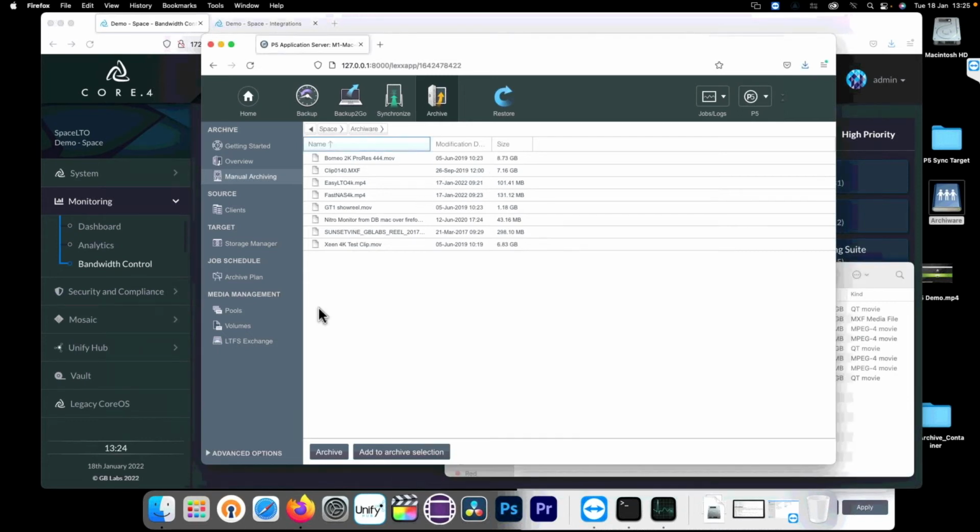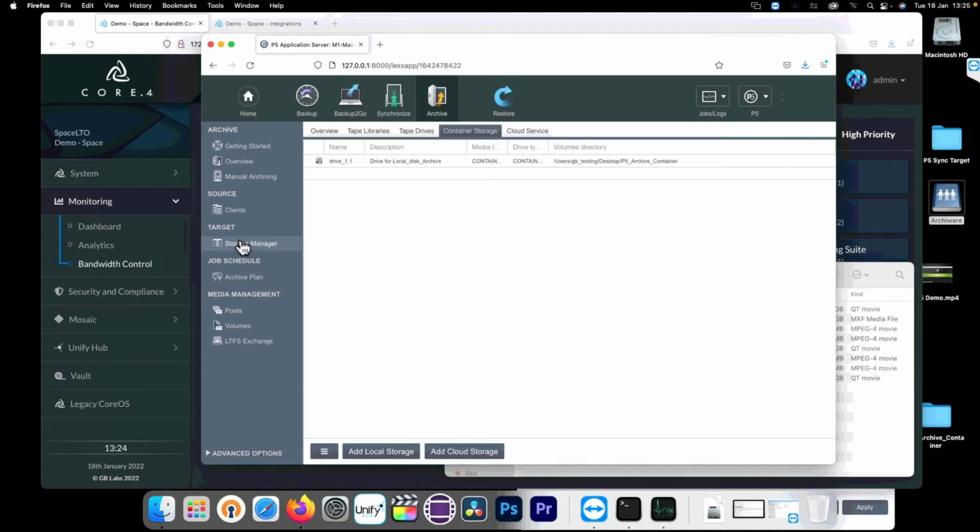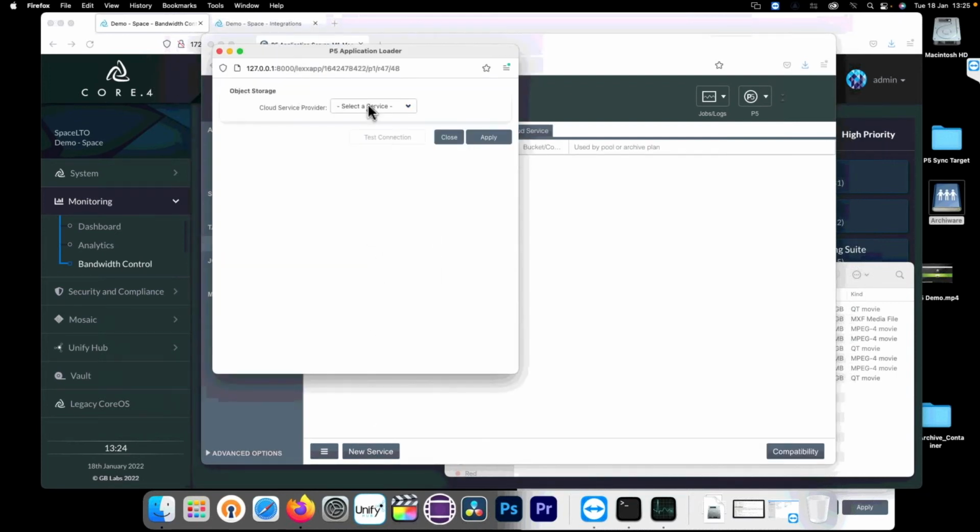So for the purposes of our demo, the target for any data that we're archiving is simply a local folder on this Mac, but we could just as easily be configuring a cloud service from one of those that we support, so that you could then be targeting your archive data into a Backblaze B2 bucket, for example.